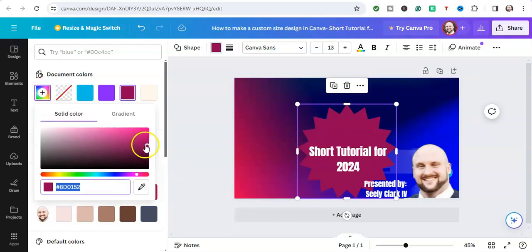I'm going to come over here. And as you can see, what you do is you go to this add new color, this rainbow design with the plus in it. That'll get you to your color. You can click on this circle, drag it around until you find the right color. I think something a little more pink with a little bit of contrast will work.